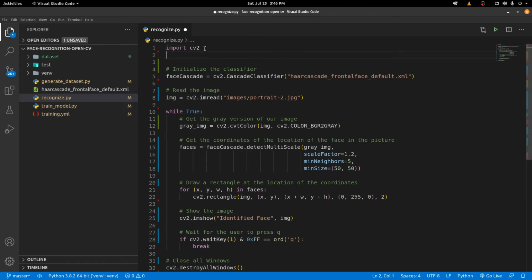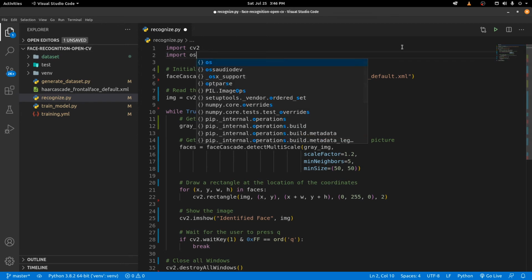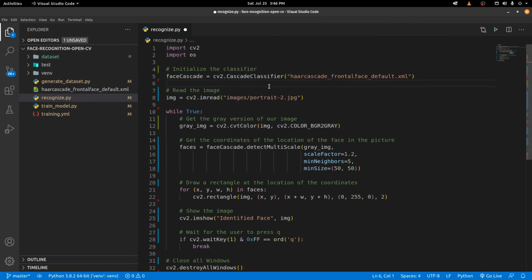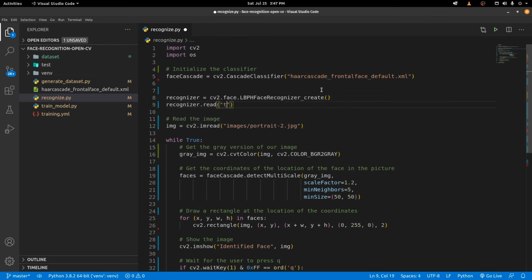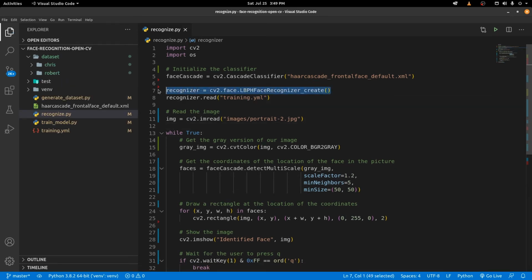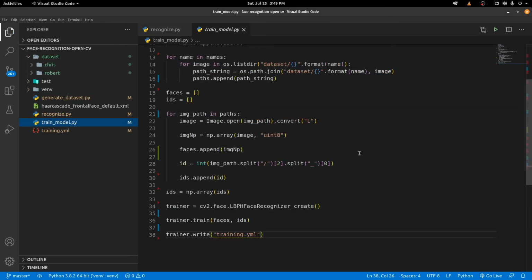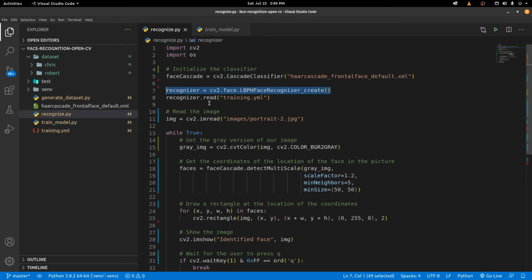So now what we have to do is import the OS module. And since everything has already been initialized, now we have to initialize the LBPH face recognizer once again. So it's something like this. This line is exactly the same one that we had in the training model. Instead of trying to write it to a file, what we're doing now is initializing the face recognizer and trying to read the data from the training.yml file that we had created.